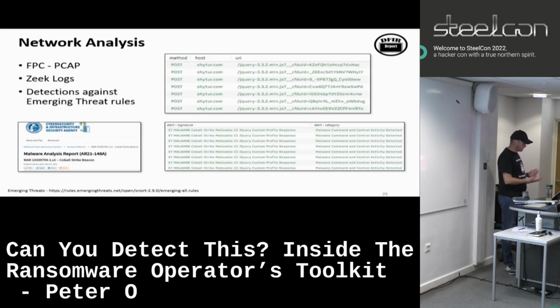In terms of network analysis, looking at PCAP, it's not possible to just get a PCAP and throw it into Wireshark and go through it individually. It's just too much data to work with. So converting it into Zeek logs will help focus the triage a little bit better. And even running them against the Emerging Threats Snort rules could detect some of the low-hanging fruit as well, especially with default out-of-the-box configuration for beacons.